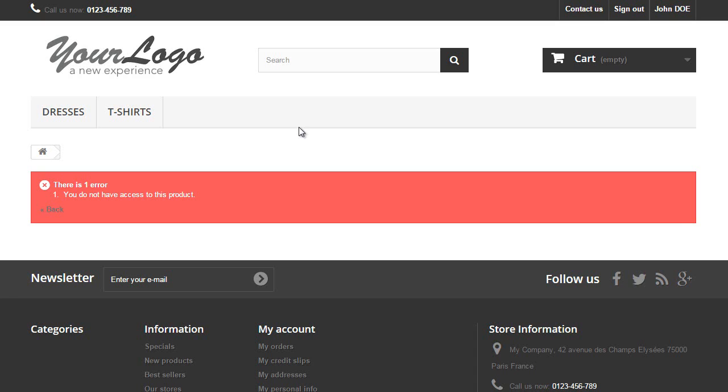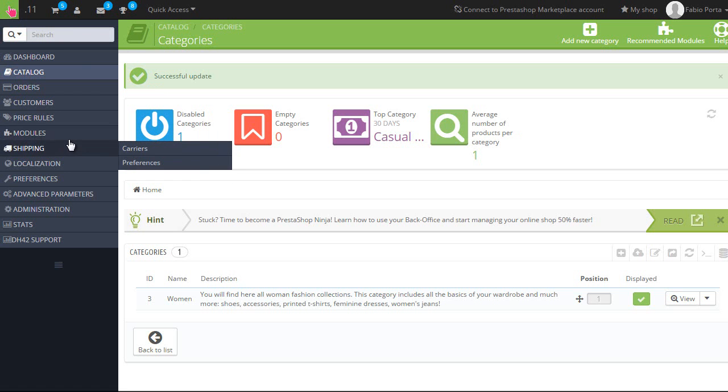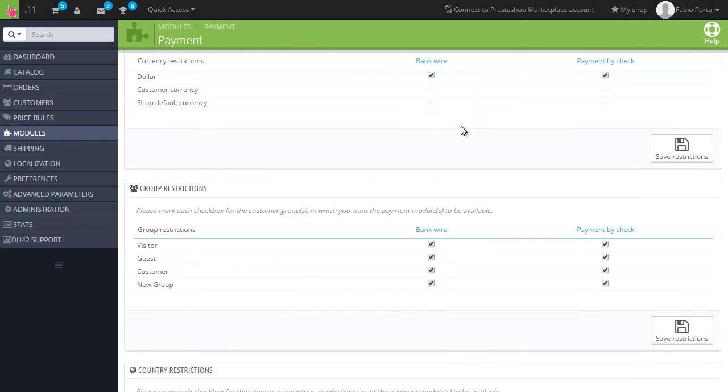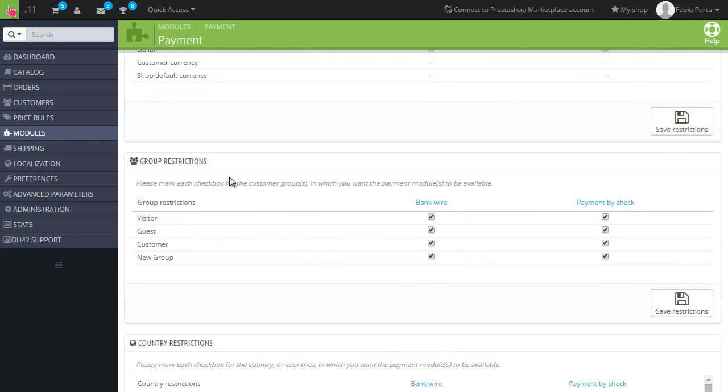So as I mentioned, categories are not the only thing that can be restricted using customer groups. We saw modules can also be disabled, and the third way was the one we saw in the modules day, from modules payment, and that was about restricting payment modules. Scrolling down, as you can see here, we have group restrictions as well. So the very same principle applies here.